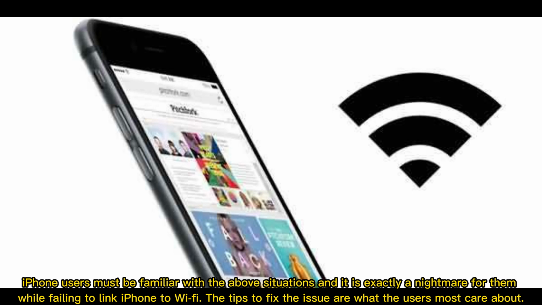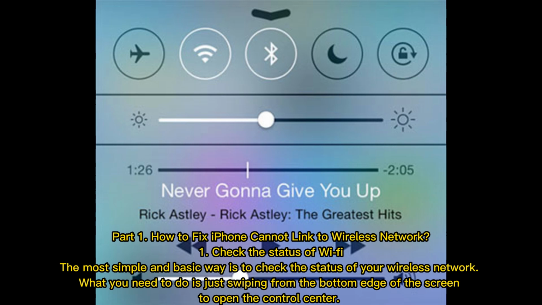iPhone users must be familiar with the above situations, and it is exactly a nightmare for them while failing to link iPhone to Wi-Fi. The tips to fix the issue are what the users most care about. Part 1. How to fix iPhone cannot link to wireless network.